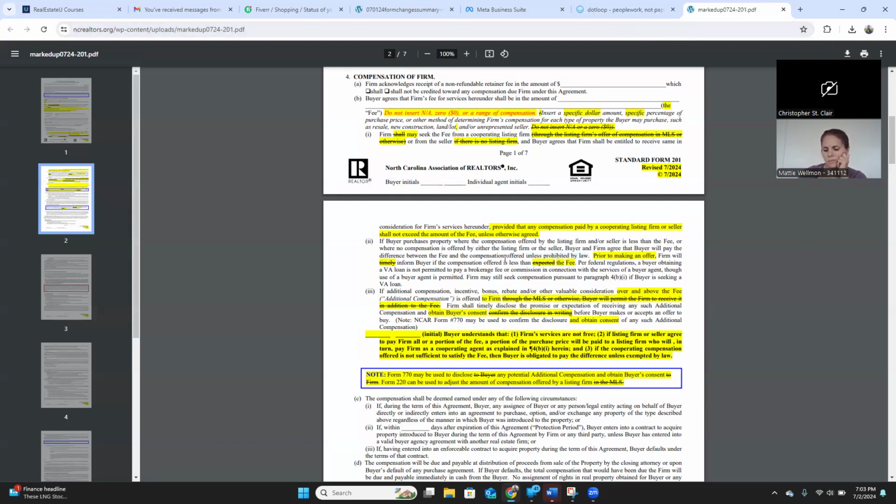Really, this should be negotiated before you show the property, not just before you make an offer. Because what we want to do is make sure that there is no confusion as to the association between our commission and our offer.